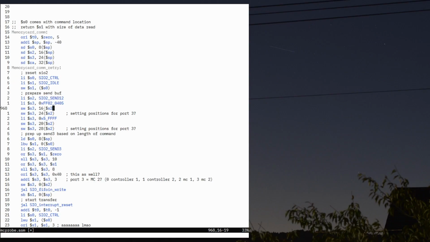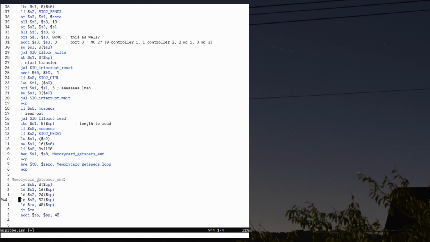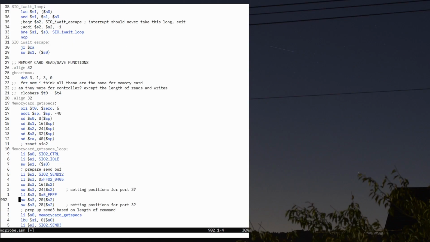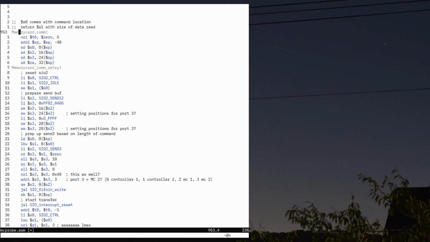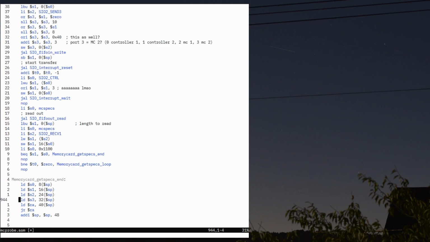At the heart of memory card communications is the main SIO2 comms routine. So in here, memory card com. I actually have two similar routines, one specifically for getting the card specs, because I store that in a separate position in memory, and this other one I use for all the other memory card communications. Seeing they're basically the same, we'll just look at the get specs one for now.